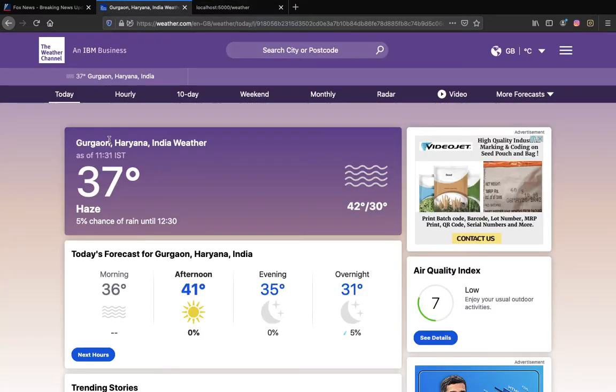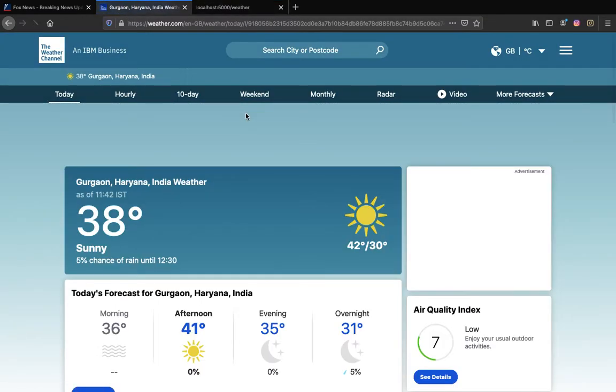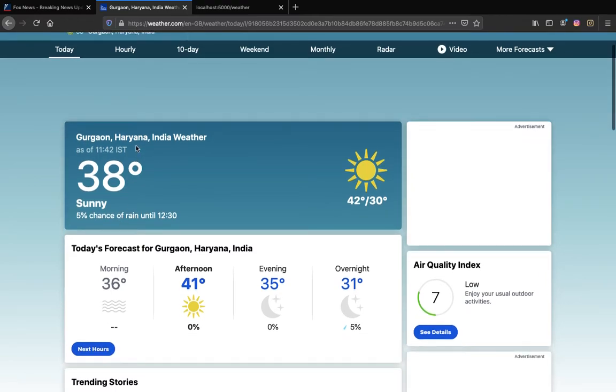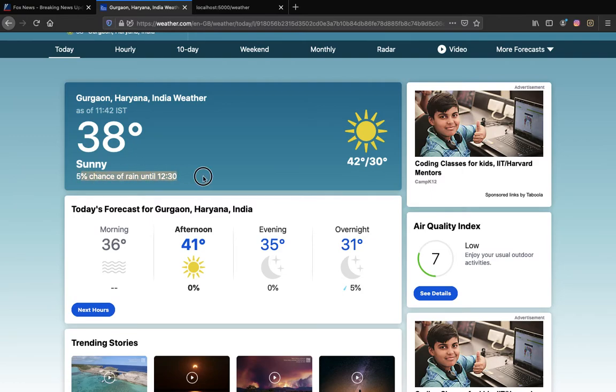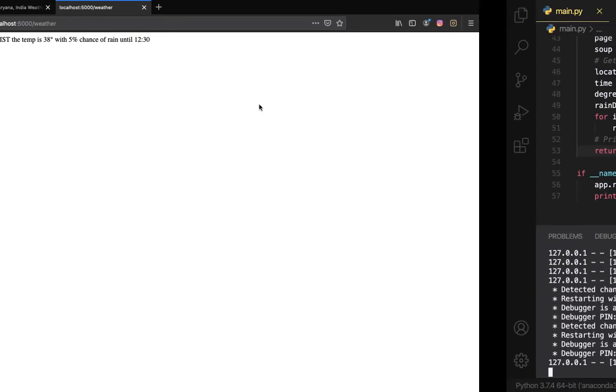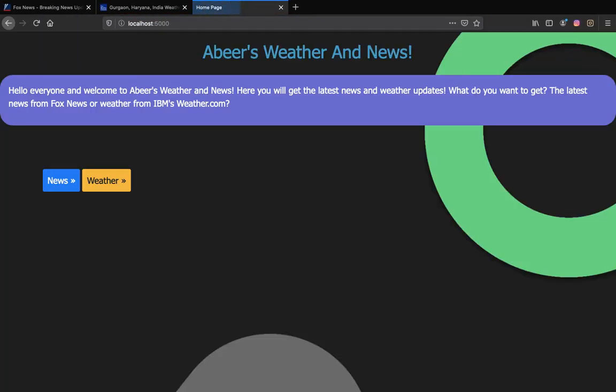Okay, yeah, in Haryana, Gurgaon, India, weather as of this is 38 degrees with 5% chance of rain till 12:30. It's currently 11:44, and if you head on over to weather.com, see 37 degrees, 38, because I haven't refreshed it. If I refresh it, here it shows 38 degrees. Same time as of 11:42. Was that 11:42? Yes. 5% chance of rain till 12:30. We're printing it out here. I'll make this look beautiful. But anyways, now you guys see that it works.